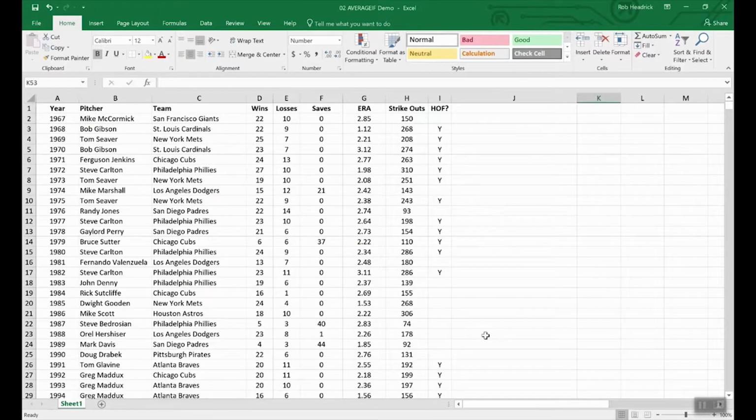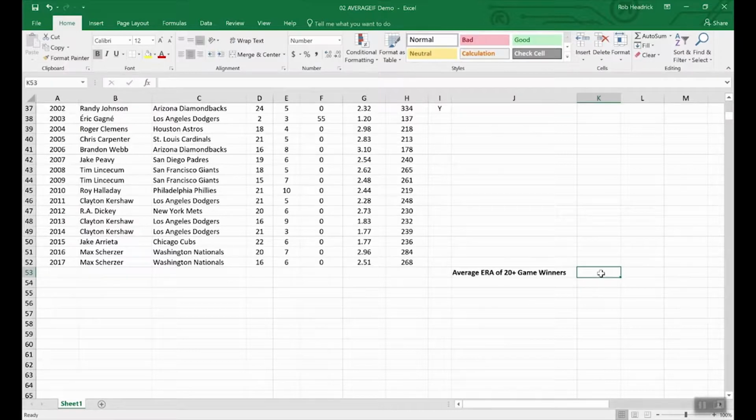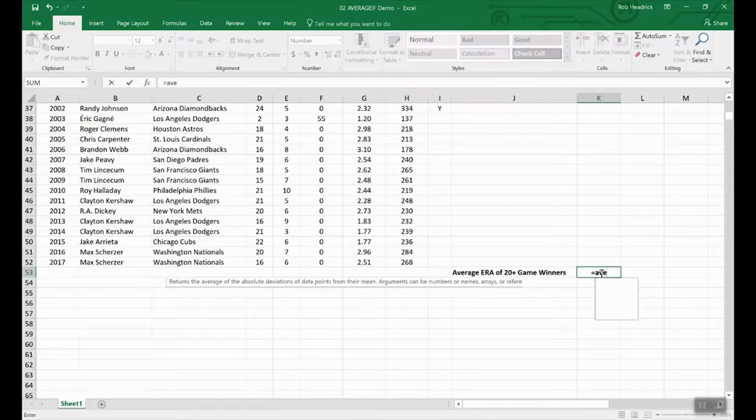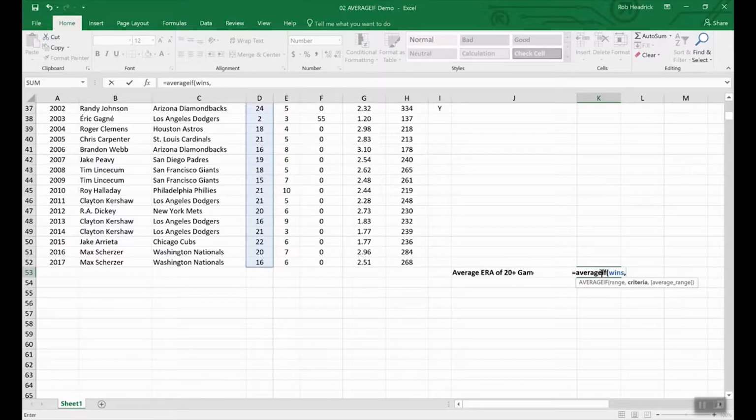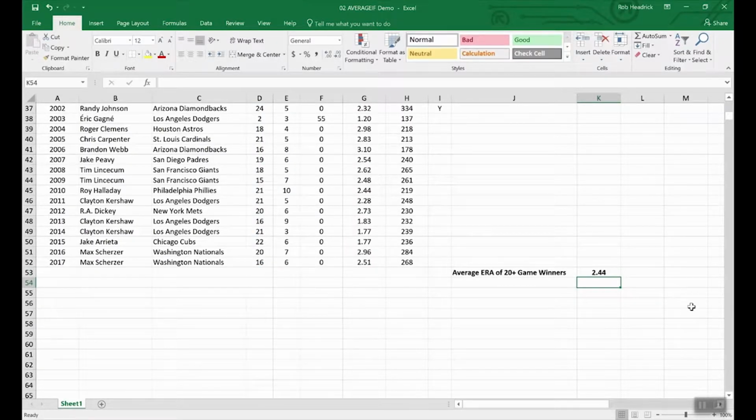Let's scroll down to the bottom, and we'll put it in right here. Equal AVERAGEIF, left parentheses, and I've already named my cell ranges. So we're going to put in wins, and you can see it highlights over here to the left. And then we're going to say wins that are greater than 20, or actually greater than 19, equal, comma, and then the second range I named was ERA. Hit enter, and there you have the average. Those pitchers who won 20 or more games had an average ERA of 2.44.